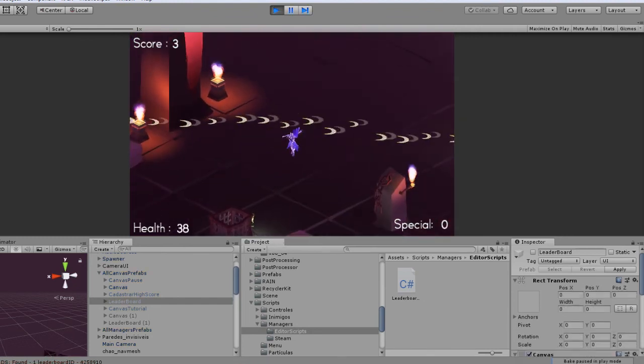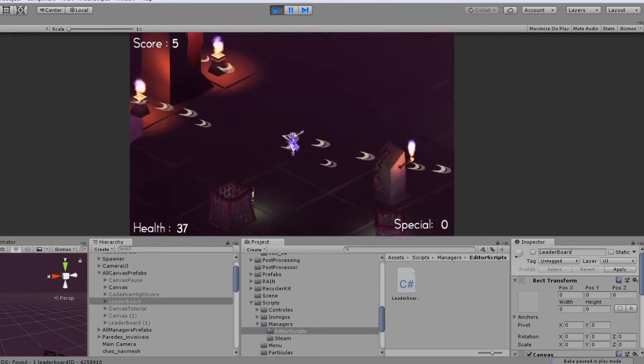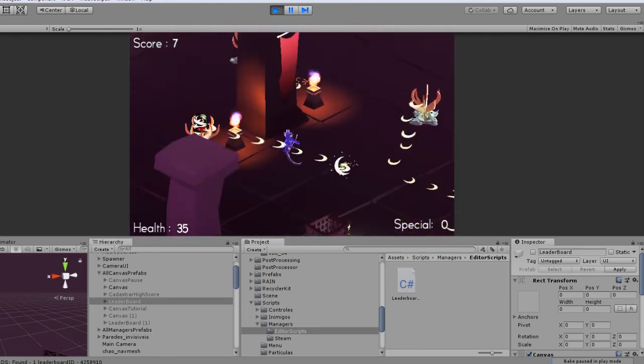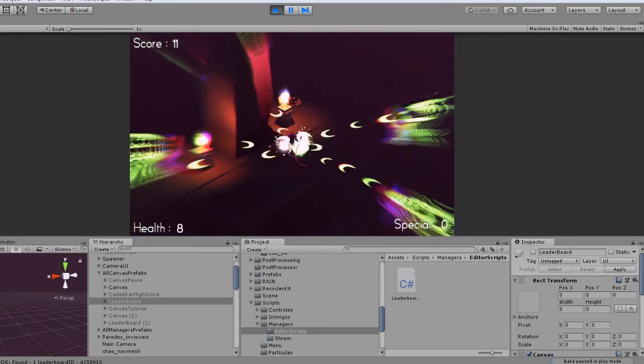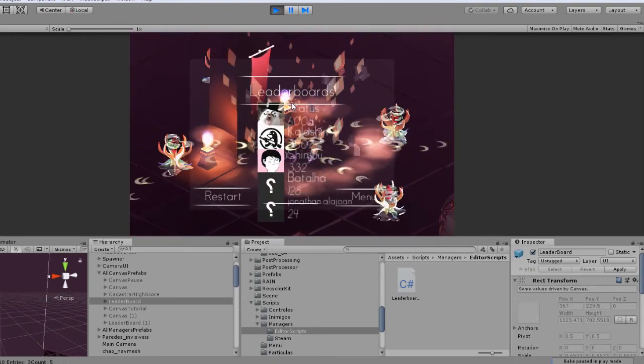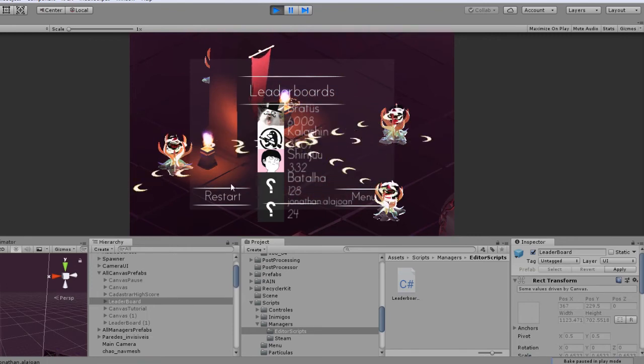As you can see here, it found the leaderboard and its ID. Now I will die just to test it. The leaderboard was instantiated with the player images, the player names, and the player scores.